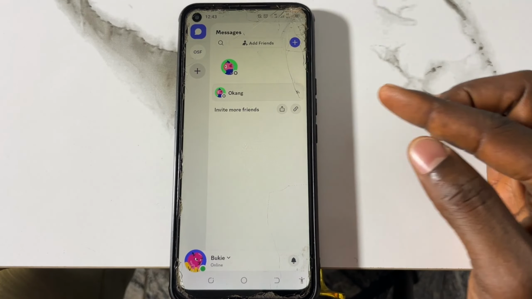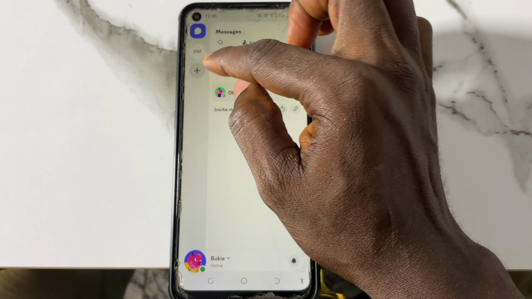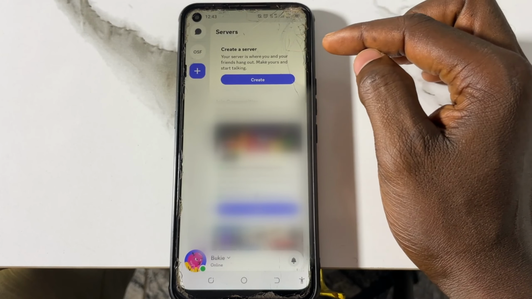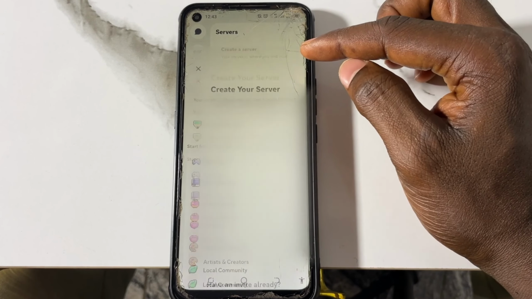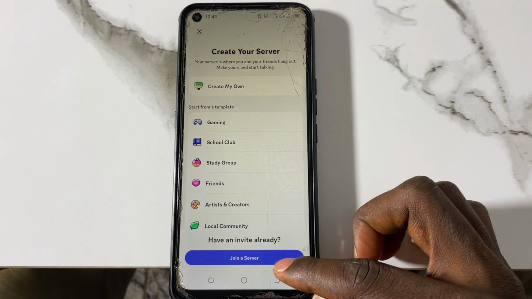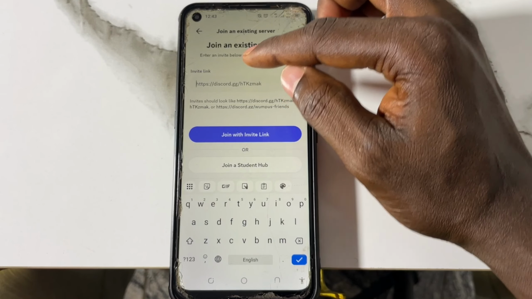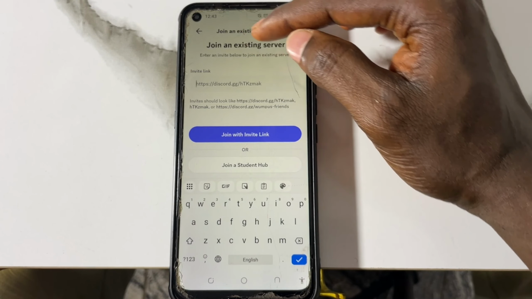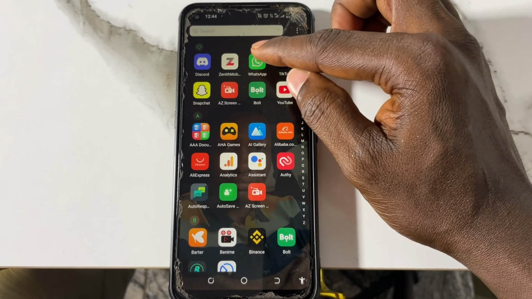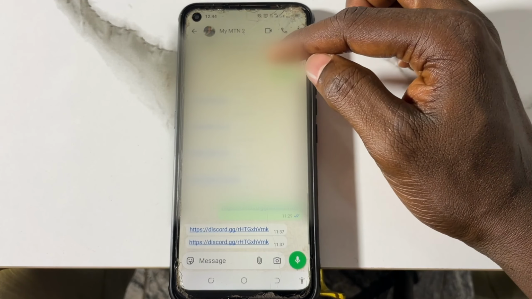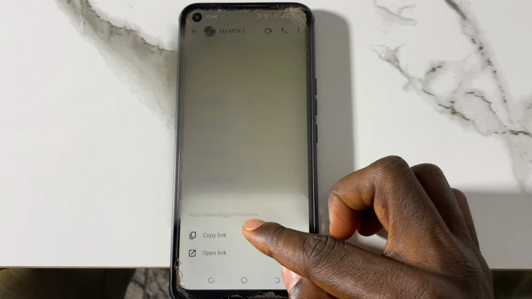Now, how do you join a server? To join a server, you can see this plus icon right here. You can just tap on it. If you tap on it, you can see here create. Tap on this create here. And then you can come here and tap on this join a server. Tap here. And you come here and put an invite link that the person that created that server has sent to you. So I'll go to my WhatsApp and copy an invite link that I sent to myself through a different server I created. Here's the invite link. I'll tap on it and copy it.